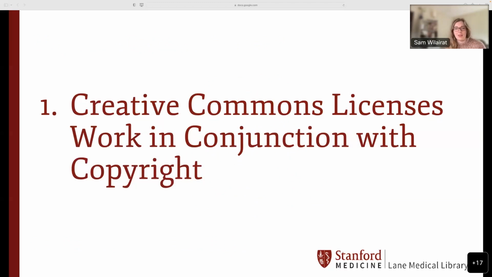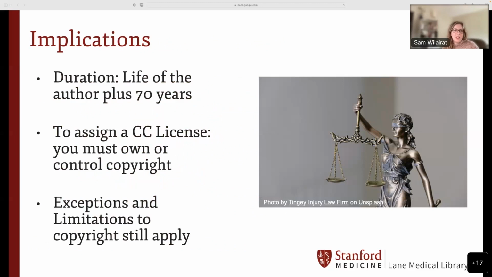So the first takeaway from the course that I'll share is Creative Commons licenses work in conjunction with copyright. In other words, you can think of the Creative Commons license as an added layer on top of copyright. So what are the implications of this? First, a Creative Commons license applies to the work only until the copyright of the work expires, when the work then enters the public domain. And in the United States, this is the life of the author plus 70 years.